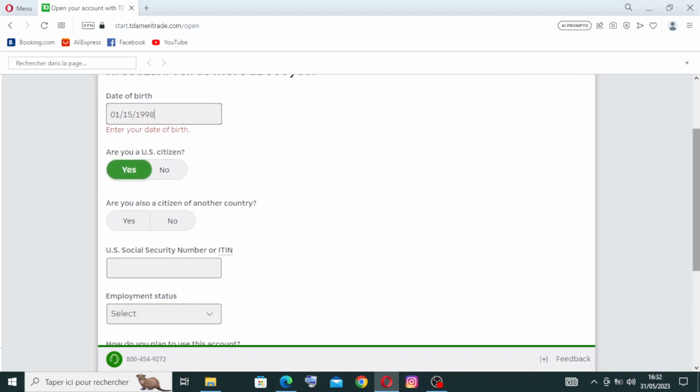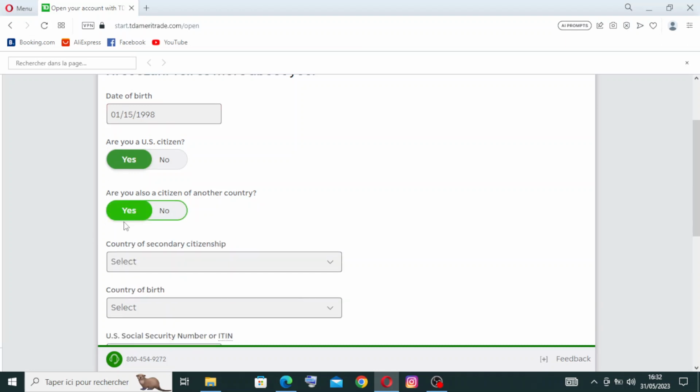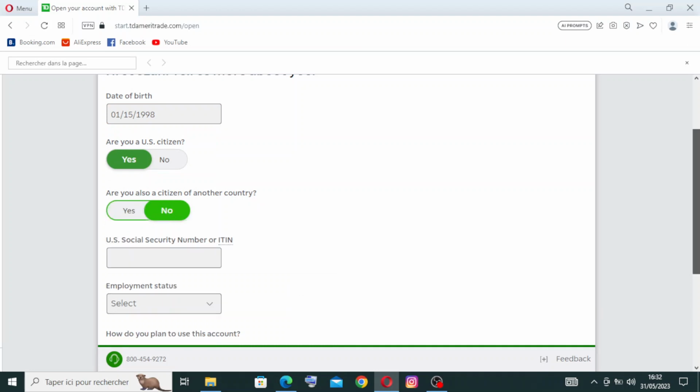Then, are you a US citizen? If you are a US citizen, you will just click on yes. If you aren't, you will just click on no. Then the following question: are you also a citizen of another country? You need to click yes if this is right and click no if this is wrong.